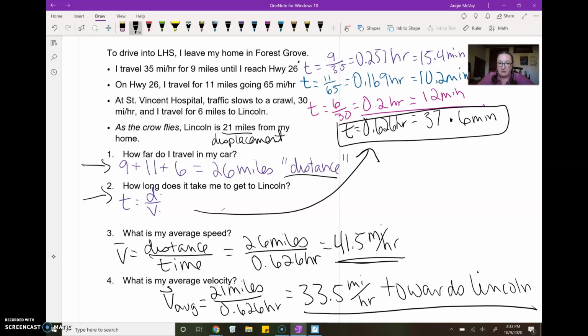Once I'm on the highway, I travel for 11 miles going 65 miles an hour. I get that time in hours, right? It's about 10 minutes until I get to the St. Vincent or the 217 interchange. And then finally, I travel for 6 miles going 30 miles an hour, 0.2 hours, which is about 12 minutes. So it takes me on average 37.6 minutes to get from my house to Lincoln. And that's about true. The fastest I've ever gotten to Lincoln is 33 minutes from my house. Typically, it takes about 45 minutes.